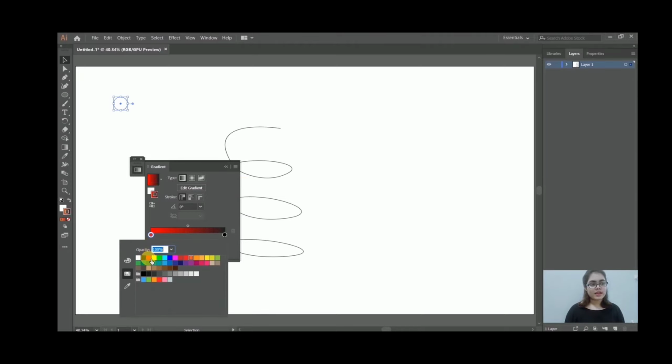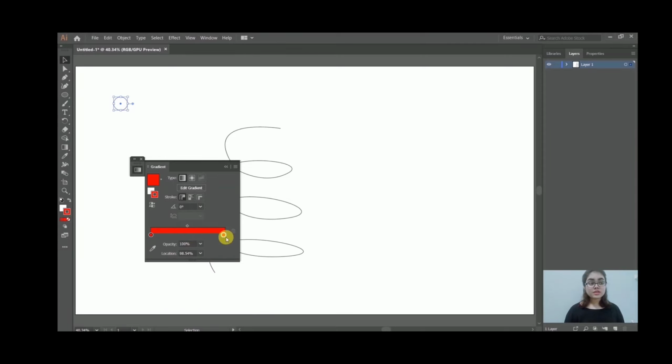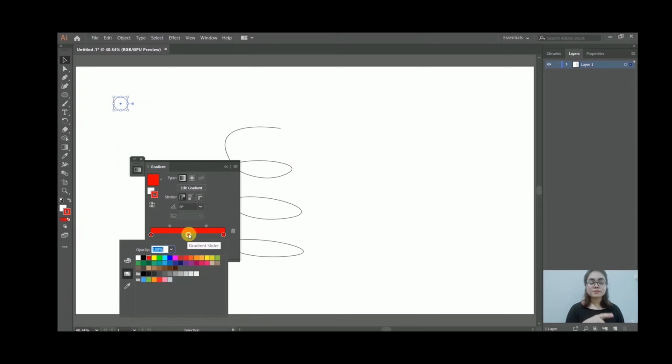I'm choosing red here. This is going to be really highlighted. And come to the opposite side and also make it red. Keep that in mind that it's important to put the same color on both sides. Now once we're done with this, create another circle over here. And we're going to make the middle one white.